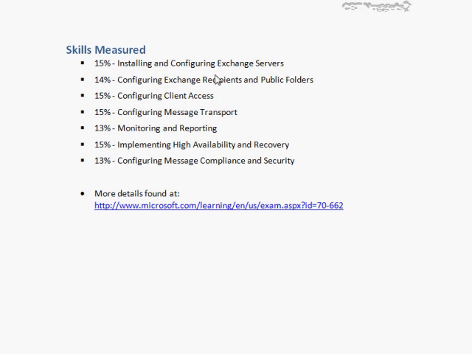You're going to need to know how to install and configure an Exchange server. You're going to need to know how to configure recipients, public folders, client access, message transport. You're going to have to know some of those monitoring and reporting tools and how to use them as well. You're going to need to know how to implement high availability and recovery, and also how to configure message compliance and security. Microsoft's exams tend to test on the technologies that Microsoft is interested in you being aware of, so be conscious of that when you're preparing for that exam. And also, take a look at some more details which are found at this website here on Microsoft.com. This will give you more details associated with this exam.